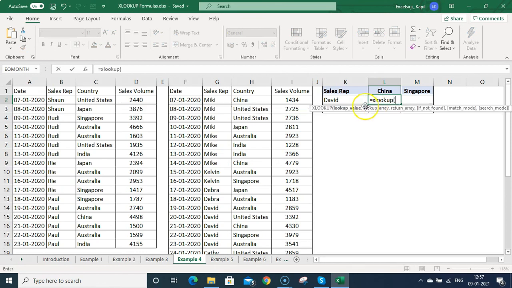So what you need to do, you need to write XLOOKUP. Lookup value will be this David, and then you need to put the & sign and then this country name. We are combining the lookup value David and China. Now you need to freeze the ranges. So you need to freeze the column K and freeze the row.